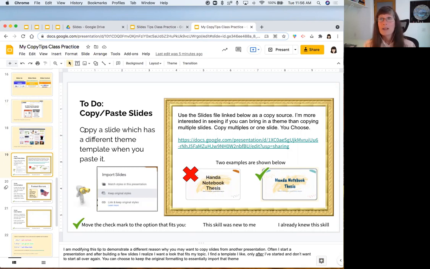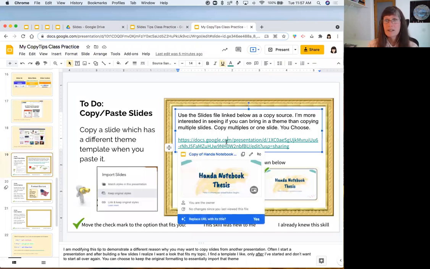And I want to make the slide presentation with just 3 slides. I want to make it have that new theme. And so I modified this task a little. And I might have lost some of you there. But here I have linked to a slides file that you can just use as a copy source. When I click this link on slide 19 in our practice file, I'm just going to click it.